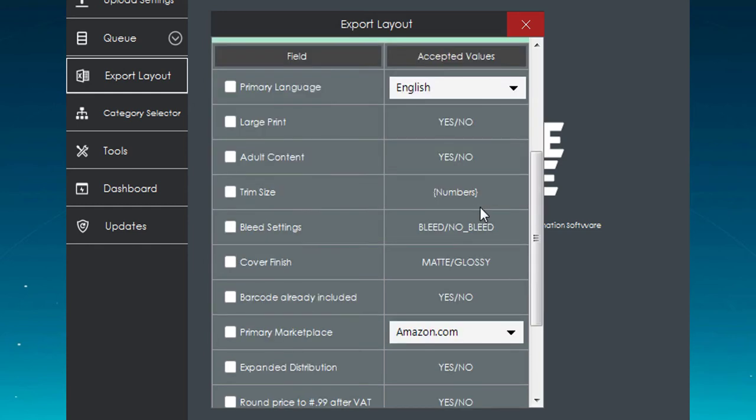If you want to override settings for certain books, meaning that you don't want to apply configurations from the Upload Settings menu that we just set up, and instead you want to have specific settings for specific books, then you can select the fields you want to override, and they will be included in your Excel layout. Keep in mind that those fields must be filled with the values from this table.